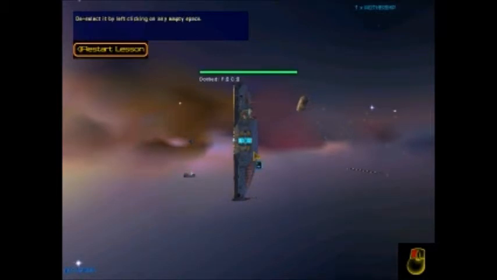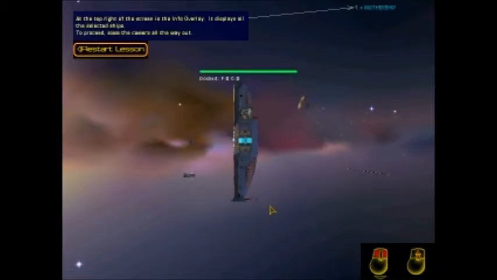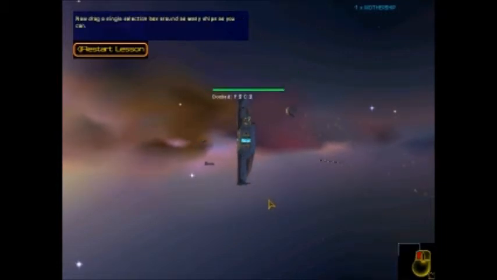Deselect by left-clicking on any empty space. Hold down the left mouse button and drag a selection box around the mothership. At the top right of the screen is the info overlay. It displays all the selected ships. To proceed, zoom the camera all the way out. Now drag a single selection box around as many ships as you can.